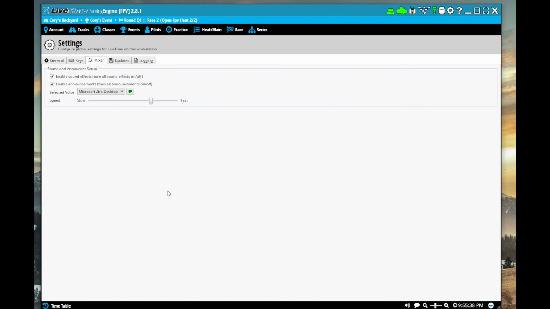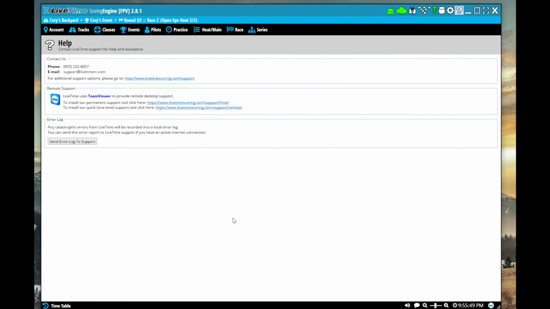So you can tweak these things for your own benefit. If you have any questions and you need some help, you can also click on the help icon in the upper right. Feel free to use our phone number, our support page. You can send us error logs. You can install TeamViewer if you're interested in letting us remote in and helping you out as well.